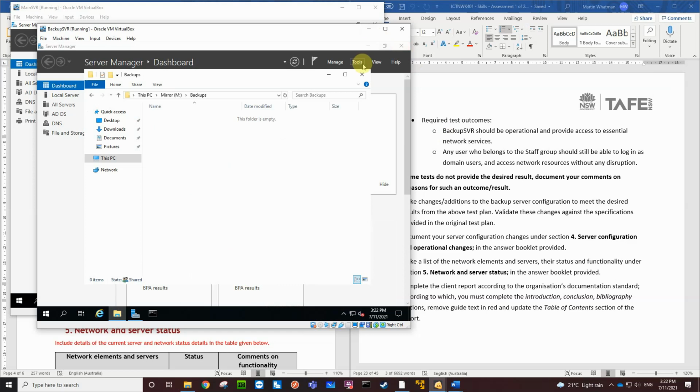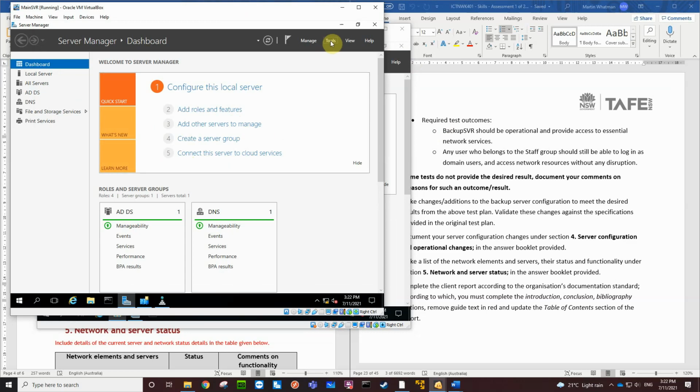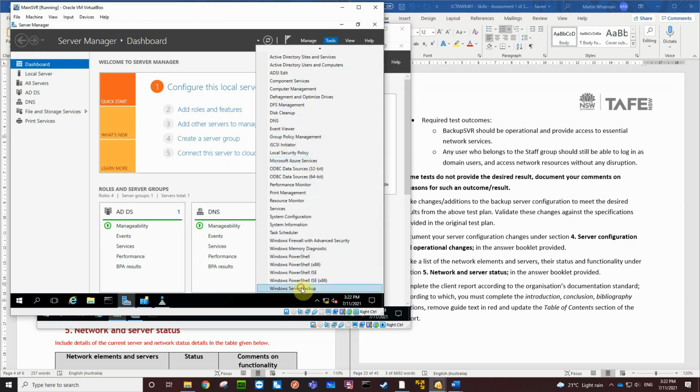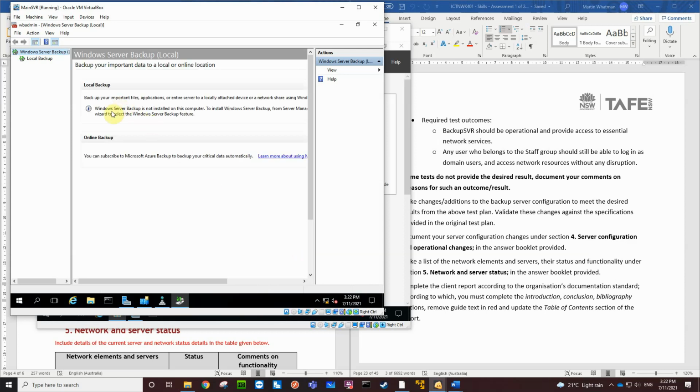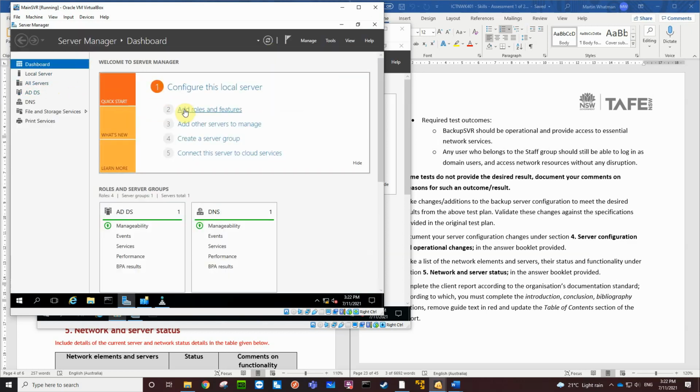And what we will need to do is to create a backup of the server into here. Okay, so on our main server, if we go Tools and right down to the bottom, you'll see Server Backup. Now the problem is it's not actually installed. And it will tell you that Windows Server Backup is not installed on this computer. Okay, so we have to go to the Server Manager and select that feature. It's a feature, not a role. Okay, so let's go to Add Roles and Features.